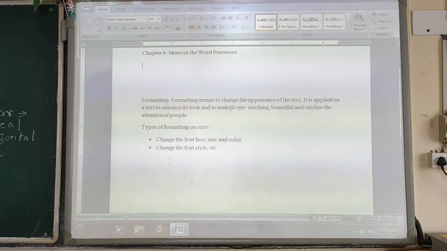The next thing, the types of formatting on the text. The different types of formatting options over the text are changing the font face, size and color, and changing the font style. So first of all, the first thing which we will learn is how to change the font face, size and color, and what the different steps involved are.